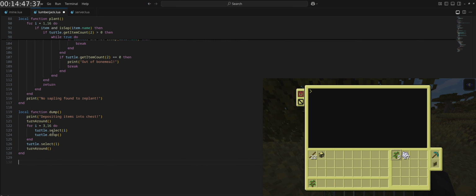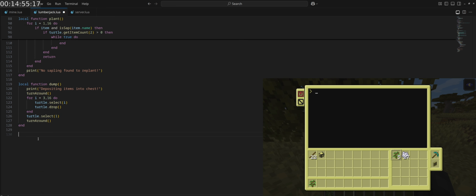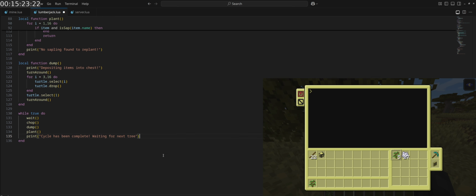We need to create our main loop for the whole program to run in. And it's going to be nice and simple since we took the time to make all of these helper functions. Our main loop is just going to be a while loop. And we're going to do wait, chop, dump, plant, and then we'll let them know that the cycle has been complete: "Waiting for next tree." And this should be pretty instantaneous if we have saplings. Otherwise, or not saplings, if we have bone meal. Otherwise, it'll be at this message for a while until the tree grows. So it should work either way. And that's actually the end of the program.